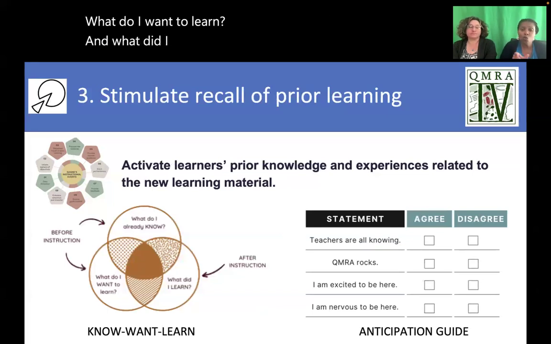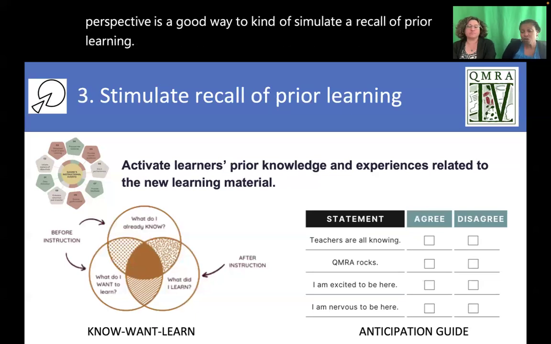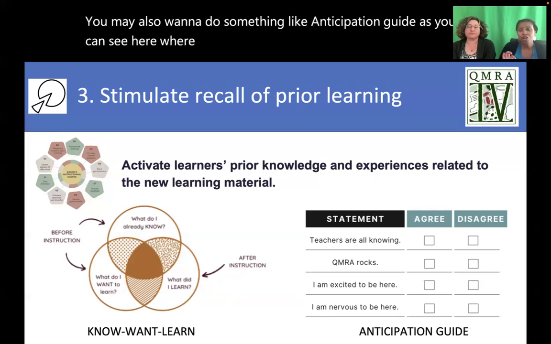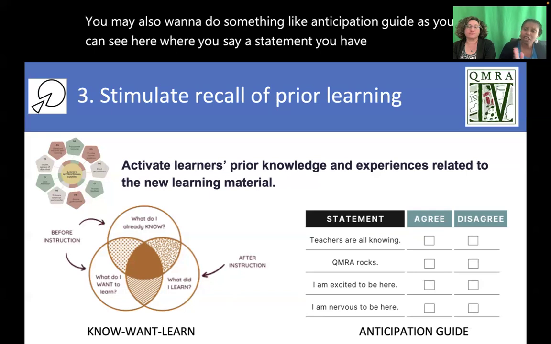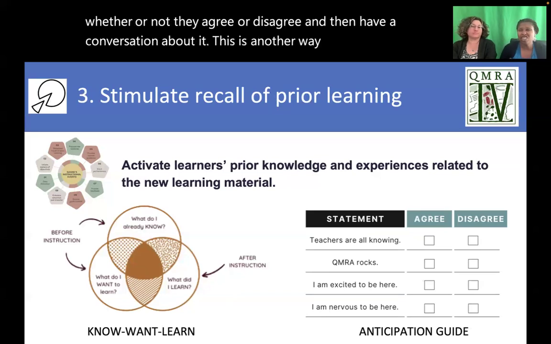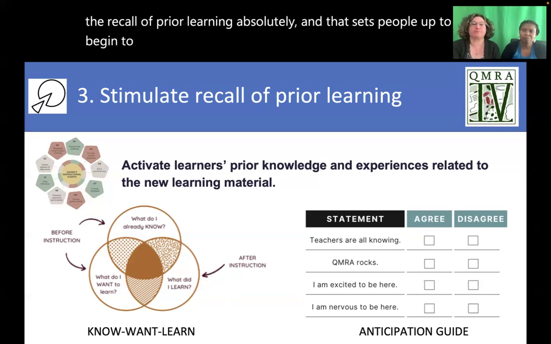So using a know, want, learn kind of perspective is a good way to stimulate recall of prior learning. You may also want to do something like an anticipation guide, as you can see here, where you say a statement, you have people say whether or not they agree or disagree, and then have a conversation about it. This is another way that you can stimulate the recall of prior learning. Absolutely. And that sets people up to begin to learn.